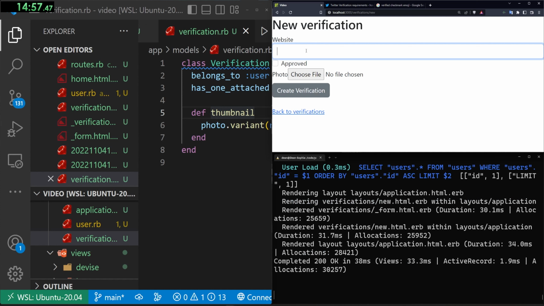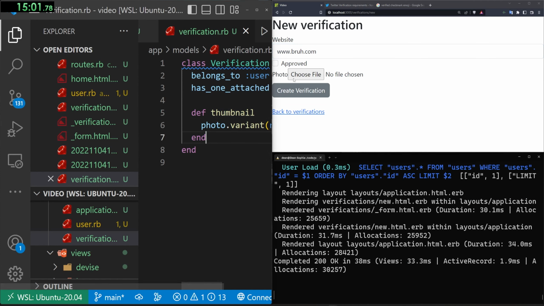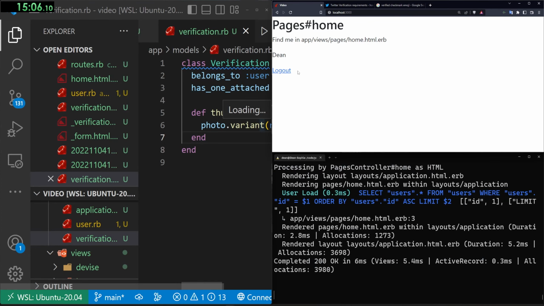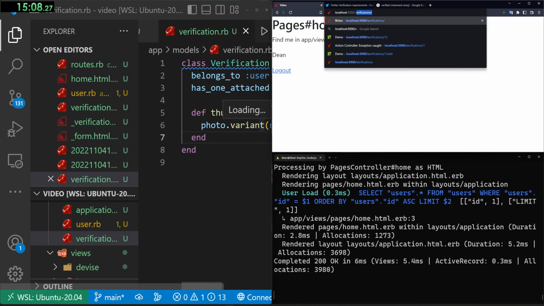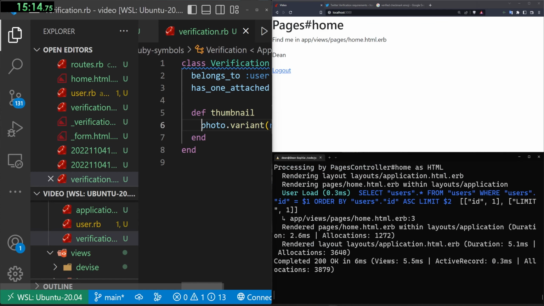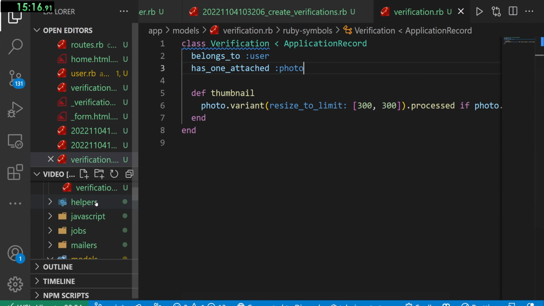Now let's try a new one. This will be www.bra.com. It can't be approved. Actually, it can because I am an admin, so that does make sense, as weird as that sounds. I'll create the verification. And now I'll go to /verification/1, and it actually needs to be verification/2, but I'm now being redirected to the root path for some reason.